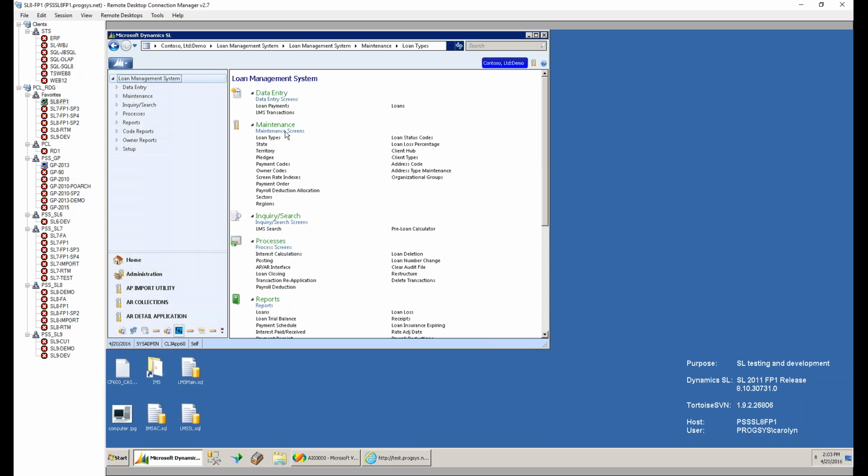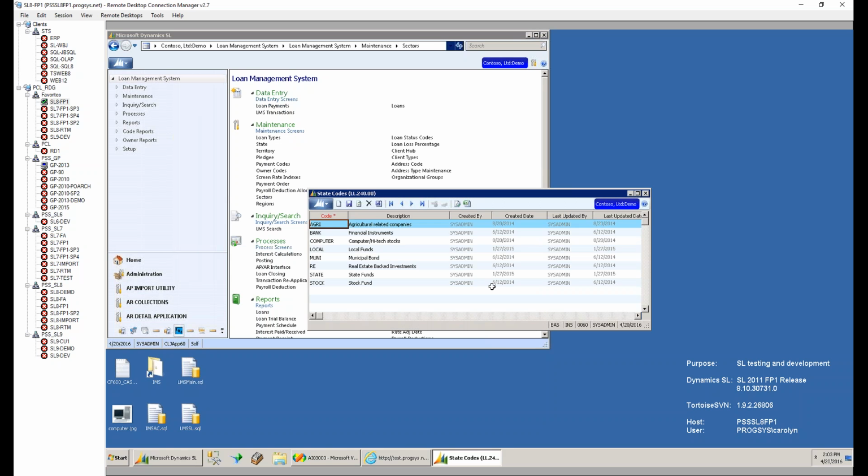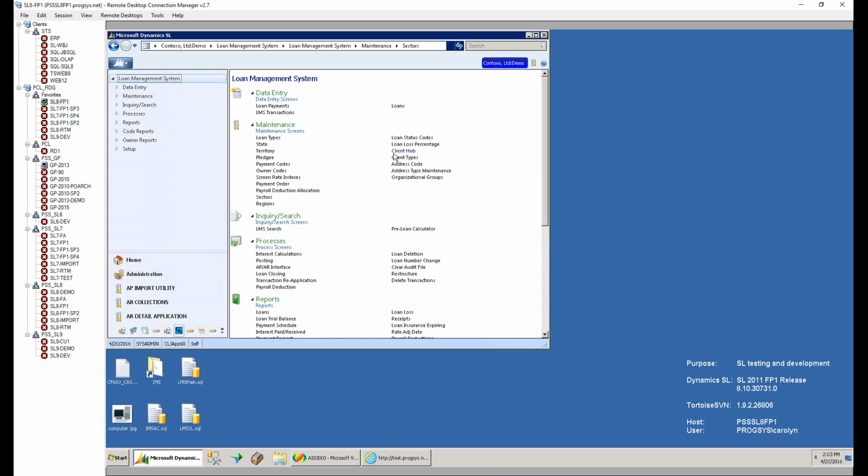Now, within the system, we do have many other code screens, just a few of those, sectors and regions. All of our code screens are designed to allow you to group your loans and to do analysis on your loans. You can set these up with as many different codes, and you can rename them and use them however you want. Within the loan management system, we do have a client hub.